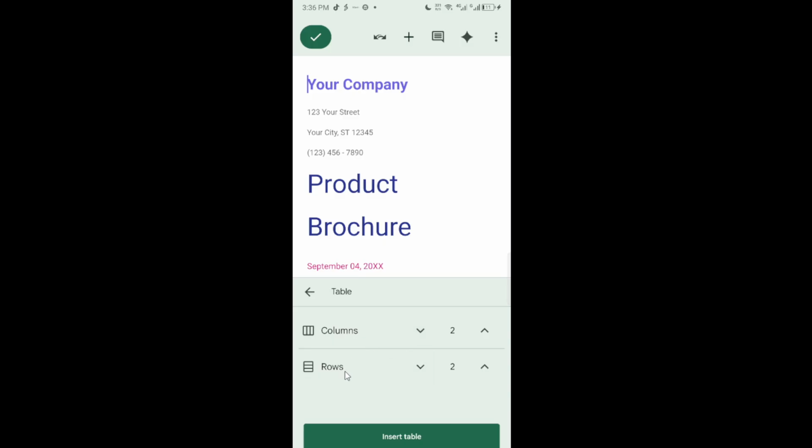Think about your content before you decide. Maybe 3 columns for task, owner, and due date, or 2 columns for a simple comparison. Use the arrows to adjust until it matches your plan. When you're ready, tap Insert Table.